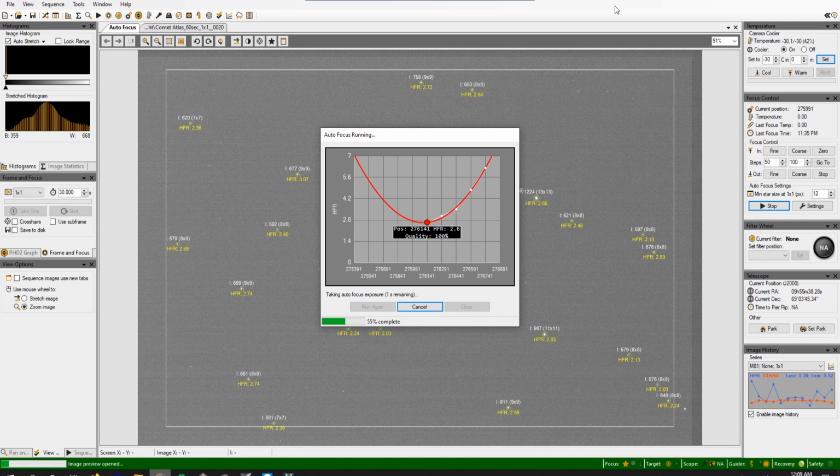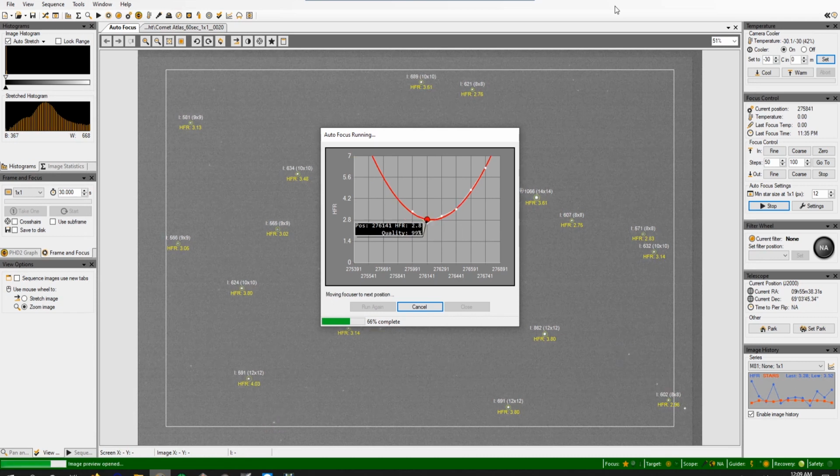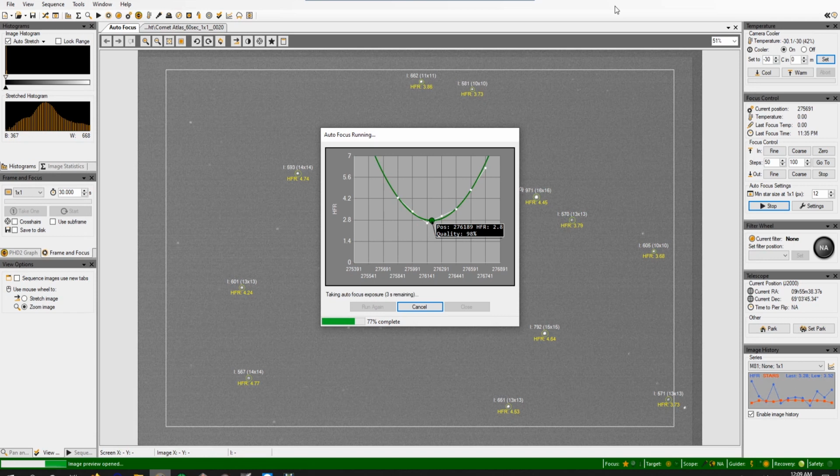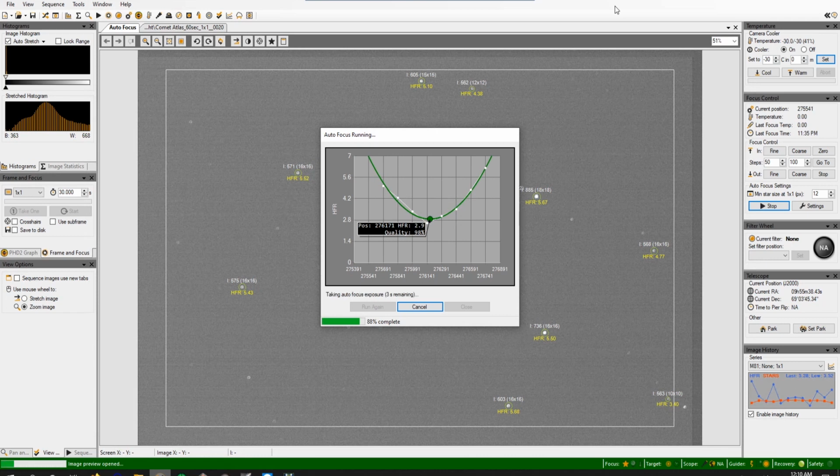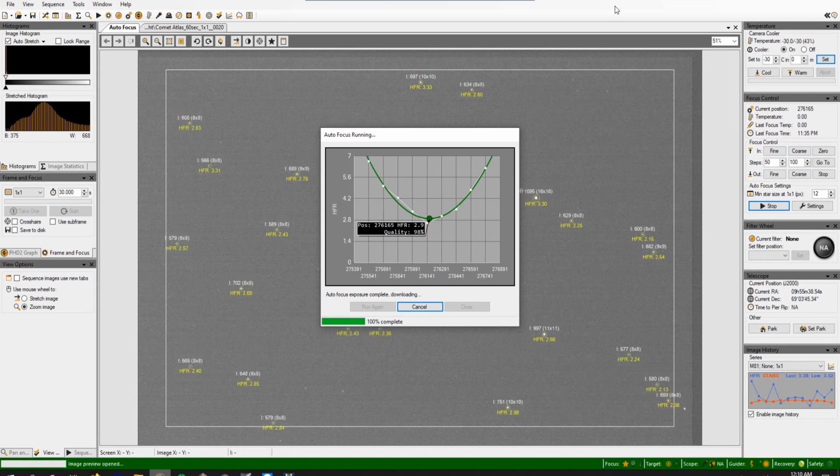Okay, so it plotted the first part of the focus curve, and it is going to do the second half now. So far, we're at 98% quality in terms of the autofocus. And it's 100% complete, and it's still showing 98%. We'll see what the final value is. Yeah, 98%, it held.